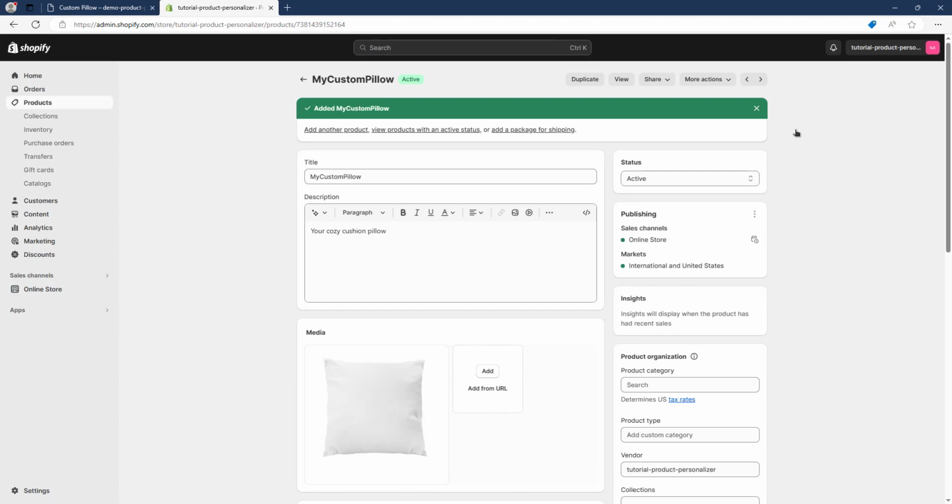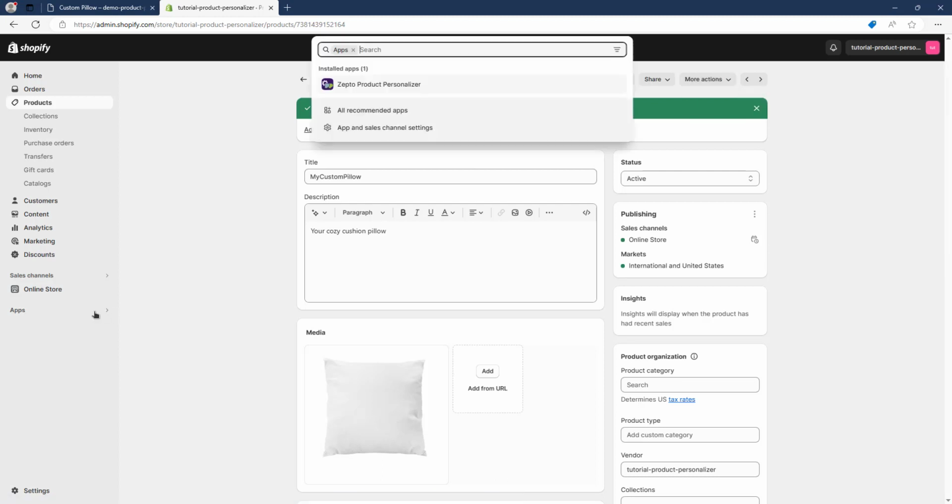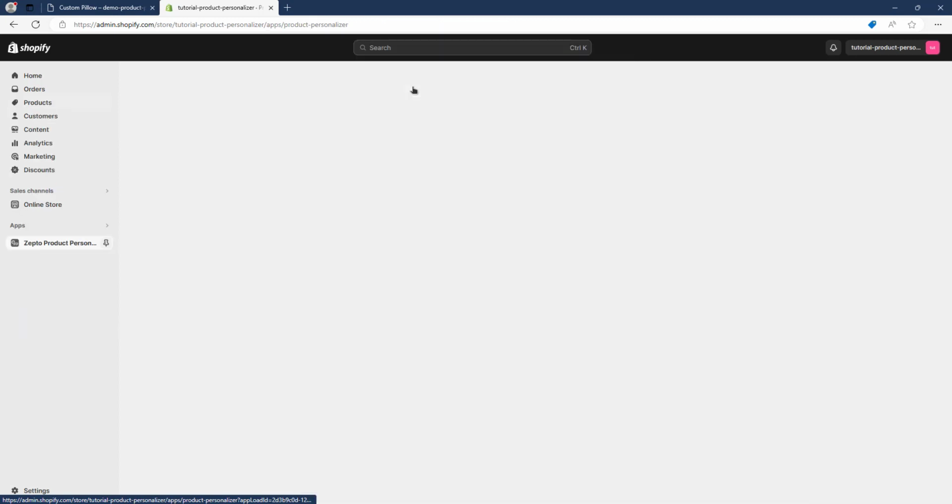Now that the product is saved, I am ready to customize my product. So to do that, I can go to more actions and click on add customization options, or I can go to apps and click on the Zepto product personalizer and access it from here. So this is what I'm going to do. So I'm going to click on the app over here.